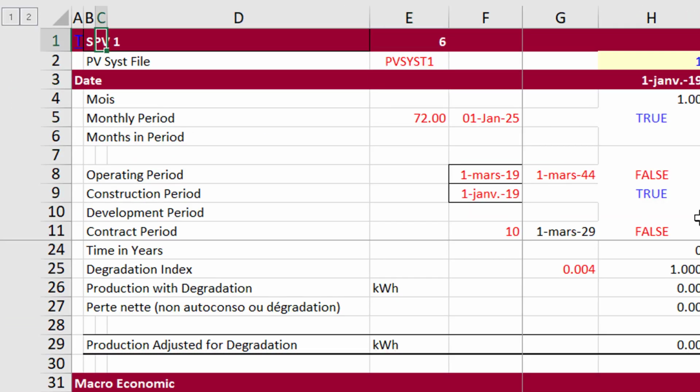Now, the macro will define these, it will hard code these things in it, and also put the same name in the sheet name.